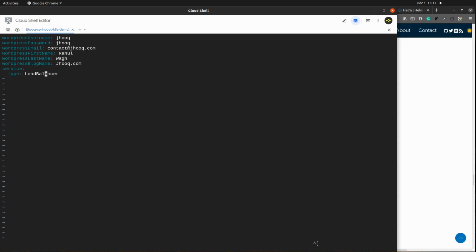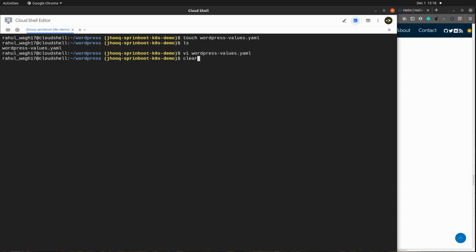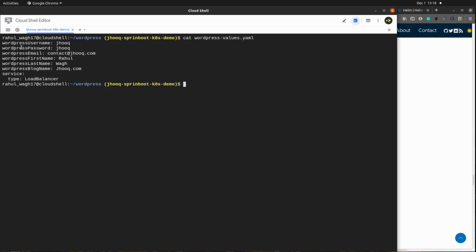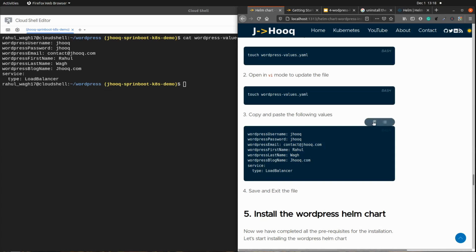I'll save and quit. Okay, I'll clear the screen, and we can verify whether our changes have been saved successfully or not. I can use the cat command, and yeah, everything has been saved in the file. So that is our step where we are creating the user account details and storing them in YML.